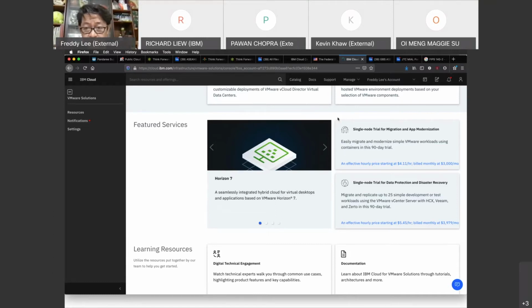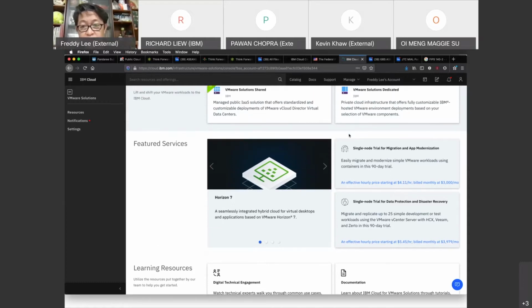Over on the right, you will see the trial services that are available for VMware. So if you just want to have a sandbox for 90 days, which is free of charge, sorry, it's not free of charge, which is billed on a monthly basis. You can have a choice of a single node trial for migration and app modernization purposes. And after that 90-day trial, it will automatically be discontinued. The other option you have is the same sandbox, but together with disaster recovery solutions, which includes the likes of HCX, Veeam as backup, as also Zerto.